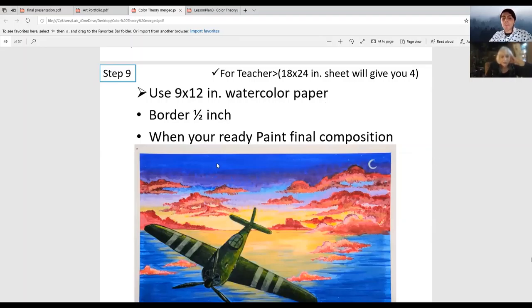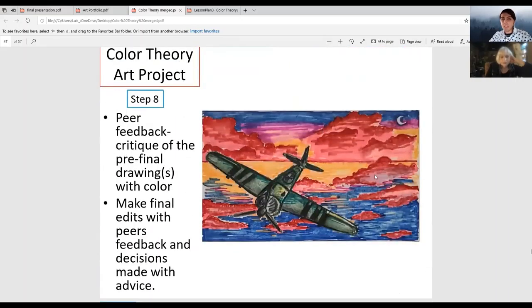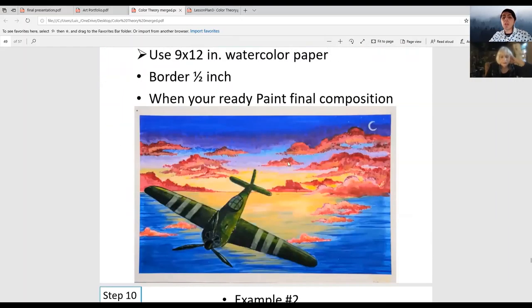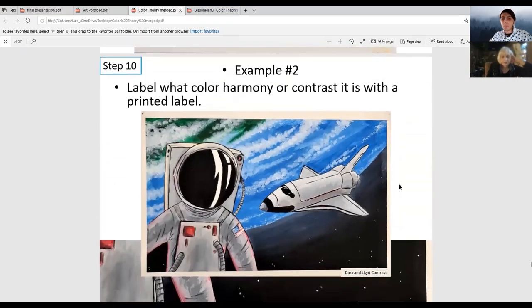So after the art criticism of their little sketch, they move on to an actual painting. They're going to do a painting of their sketch. So this is my example. And this is example number two.